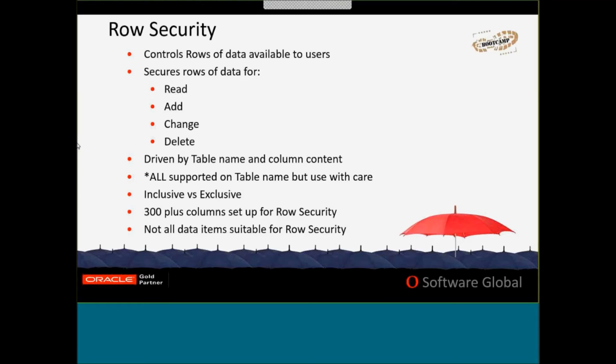There's in excess of 300 columns already set up for row security. Which columns or data items are set up for row security is really dictated by the column type or data item type. In other words, is it a description field or a UDC field or a numeric field? And it's also controlled by the number of indexes, because of course every transaction is going to involve an SQL statement. If you want to speed up the SQL, you've got to have the appropriate indexes in place. So when JD Edwards says that a data item is appropriate for row security, they're also telling you there are enough indexes in place.